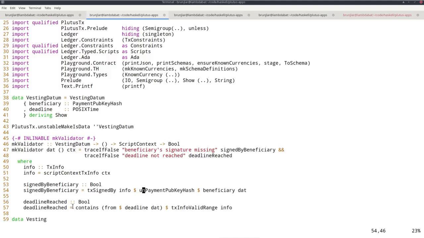That's the second argument. We do have the required signature, the public key hash, in the form of the beneficiary of the datum. So we just grab that, this field. So now we have this PaymentPubKeyHash of the beneficiary. Unfortunately, txSignedBy doesn't expect a PaymentPubKeyHash, but just a PubKeyHash.